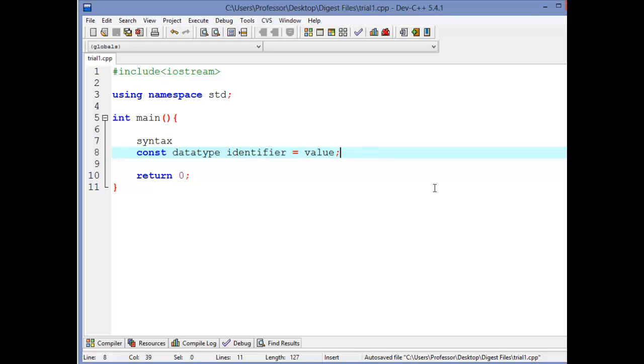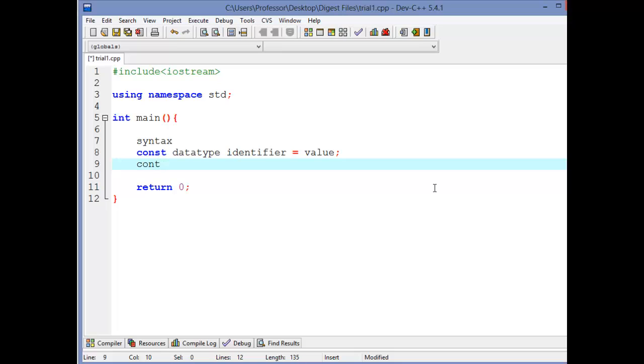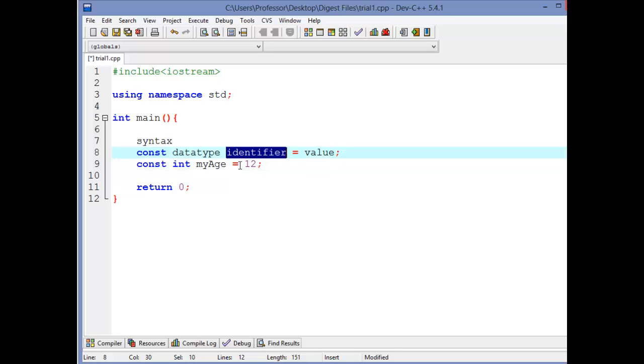So for example, if I say const, let's say int myAge equals, let's say 12. The const int here is a data type, as we talked about in the previous tutorial. Then myAge is the identifier. We have our assignment operator. Then 12 is the value. Now, what do I mean by the content of the memory cannot be changed during program execution?